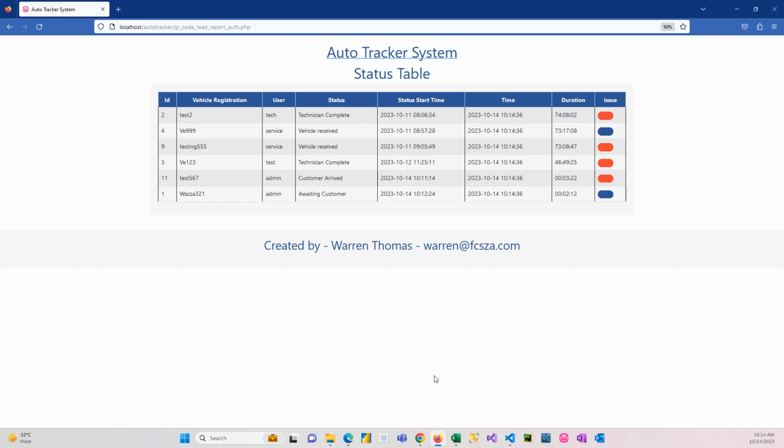This is more tabular. I would also recommend having this up on a big screen. Here you can see the vehicle registration. You can see the user that's currently working on that vehicle, what status the vehicle's in, so what part of the process is it in, when did that part of the process start, what the current time is, and how long it's been in that part of the process. So you can track time. This is a test system, so you can see 74 hours. I hope that that would never be the case, but this is live, so you can track the vehicle live, and you can also see if there's an issue by the red or blue.